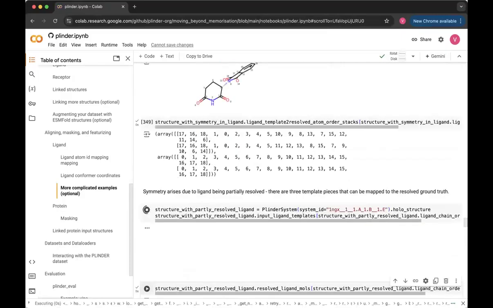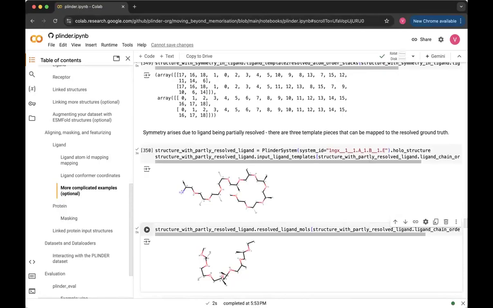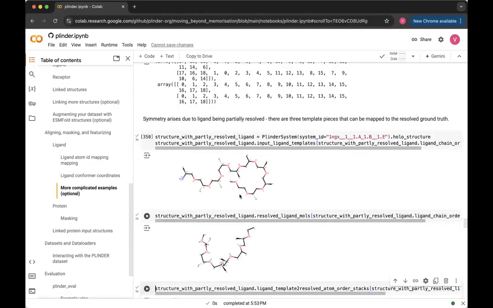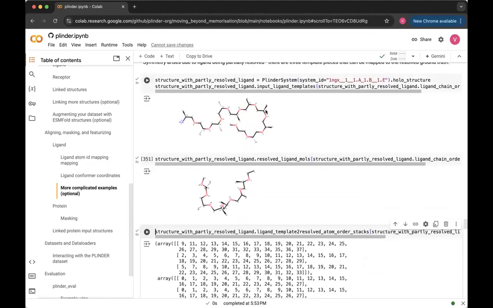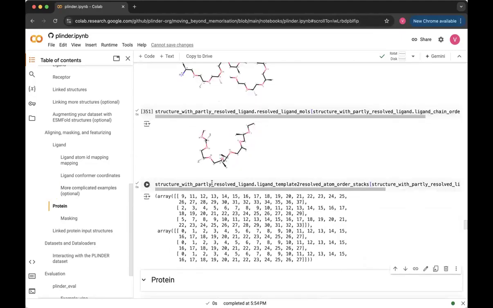There are also some symmetries that can arise, not only due to the intrinsic symmetry in the ligand, but also because sometimes there might be some ambiguity for a partially resolved ligand. For example, here you see a very long terpene molecule, or terpene-like rather. So it's almost like a polymer, and this snippet that is resolved can actually match at least 3 different parts of the original templates. As a result, we also provided the 3 sets of stacks, showing how to map particular coordinates between your prediction and the ground truth.